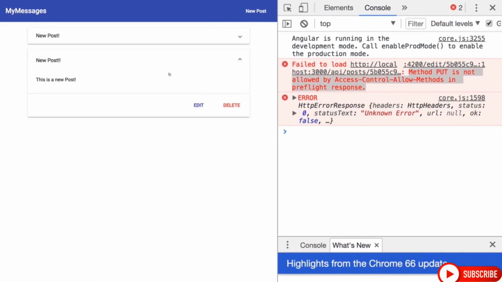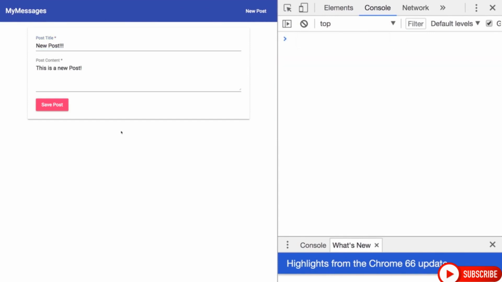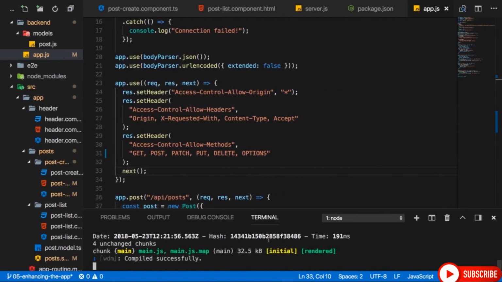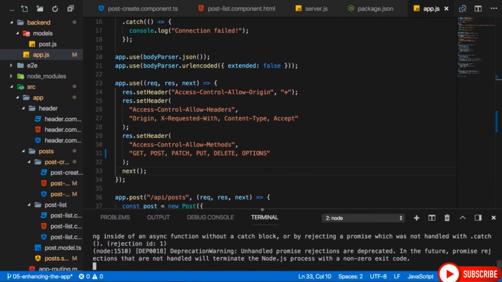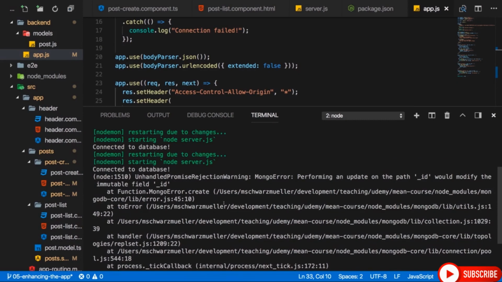Back to messages, edit, add that third exclamation mark, clear the console maybe, and hit save. And now we don't know, right? Let's go to the server-side log. And that doesn't look too good. Looks like we got an error. Performing an update on the path ID would modify the immutable field ID.